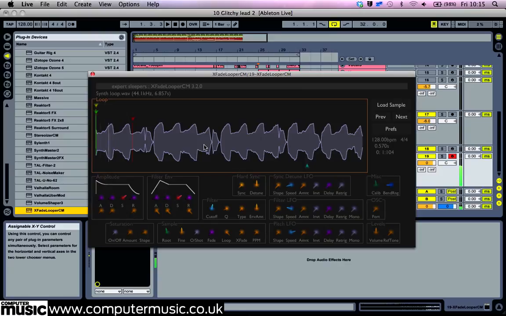The attack of the sample is currently part of the loop, which makes it much less smooth than it could be. To fix this, move the green marker along to 0.035, so our loop encompasses the sustained section.